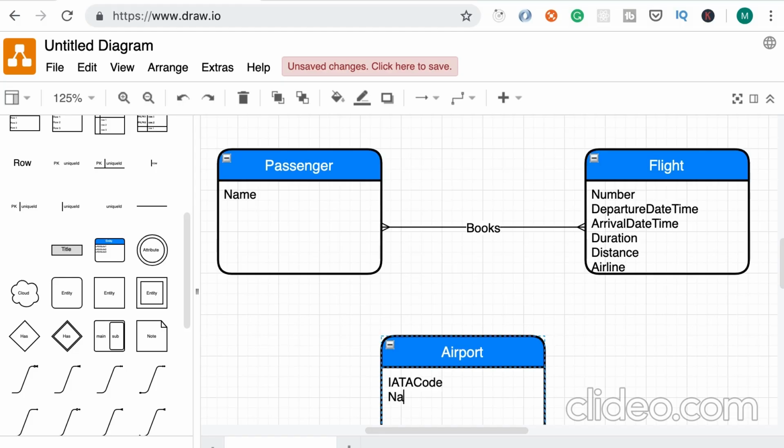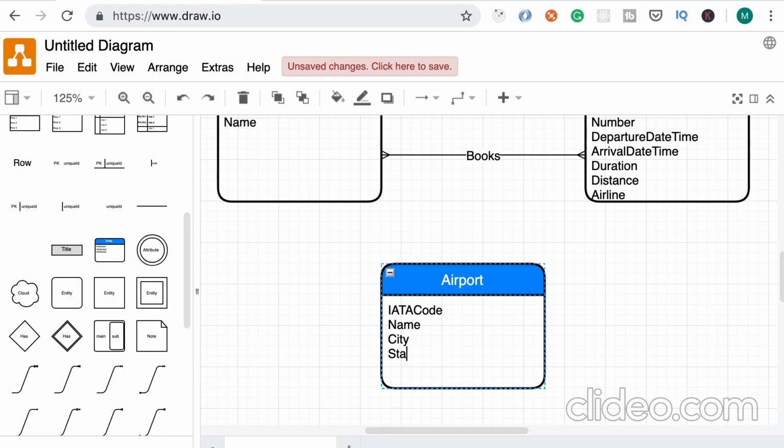It also has a descriptive name like Los Angeles International Airport. It's located in a city and state and country. Now, technically, we don't have country in our example, so this is actually out of scope. We only want to focus on city and state. If you want to support international flights, we can always come back and modify this model. So this is the airport.